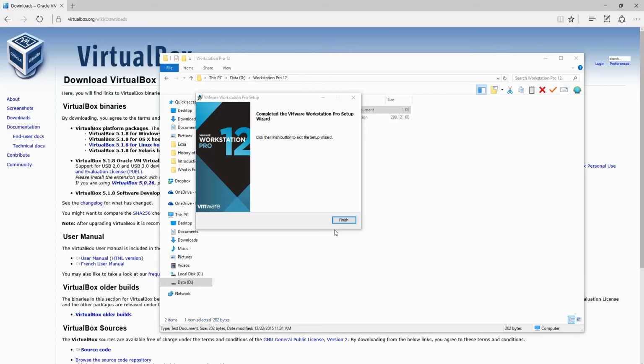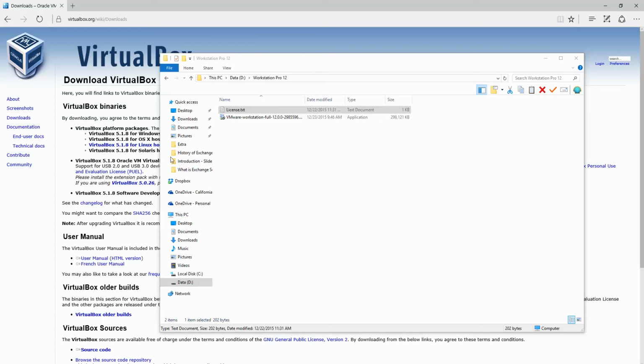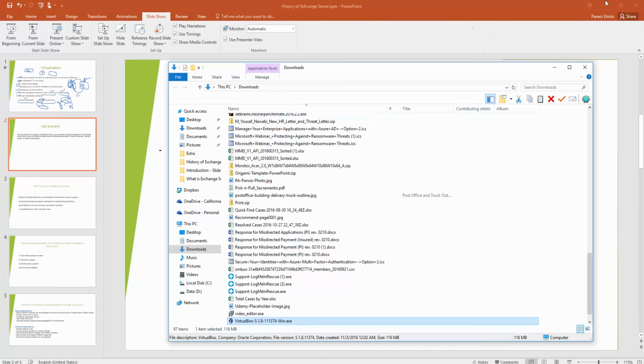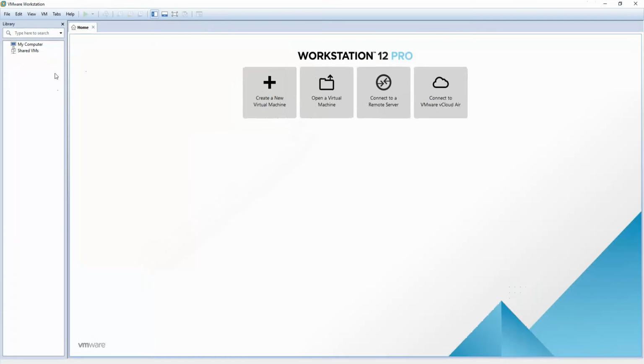After entering the license, the last setup wizard step is just to click on finish. Once you click on finish, your VMware Workstation is going to be installed, and the icon that you will see is going to be something like this. This is the VMware Workstation Pro icon that is created on your desktop. Once you double click on it, it will open VMware Workstation for you. That's how VMware Workstation looks.